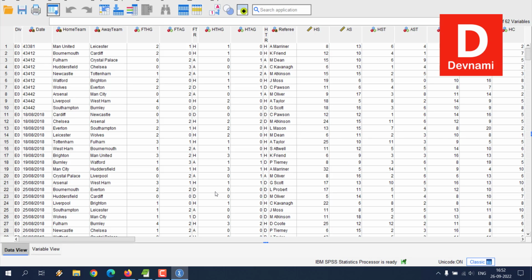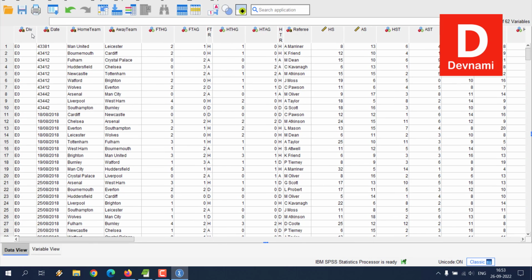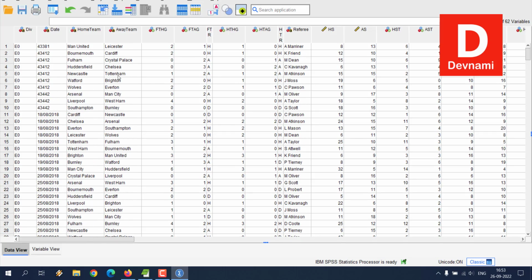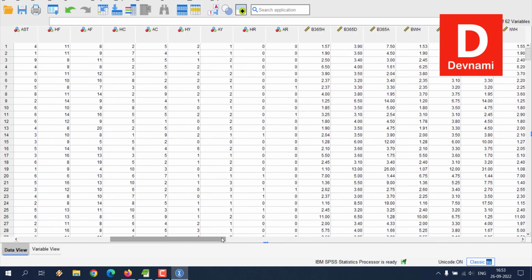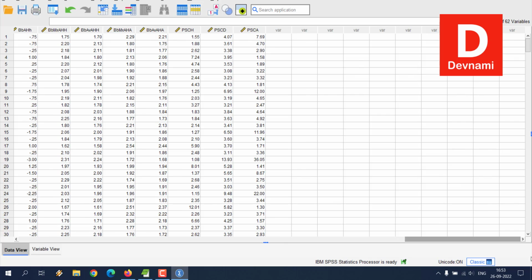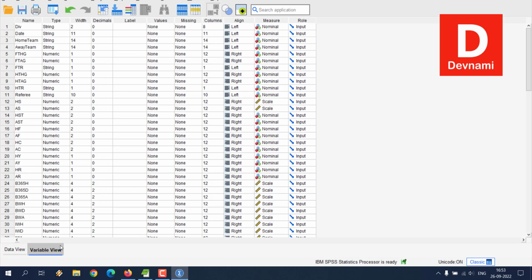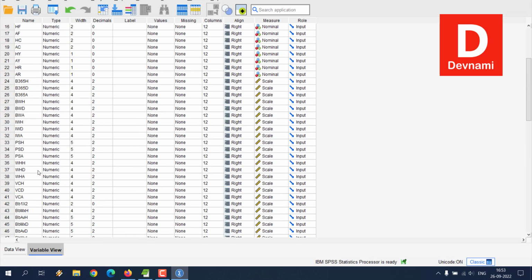You will notice that on the extreme left you have this column Div. Basically it will have your dates, home team, away team, then the respective match output, then referee and halftime and other data. So let's move to variable view. Now we have all these columns available here.